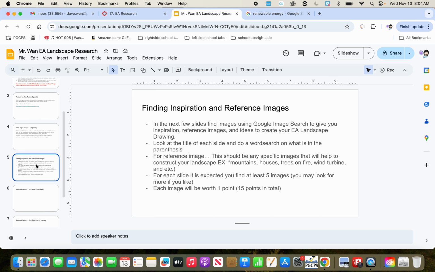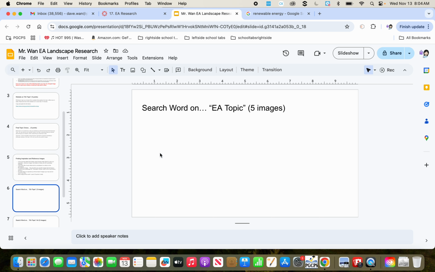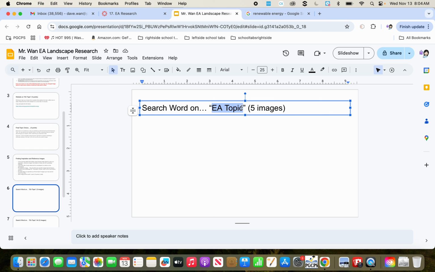Okay, so just keep moving through the slides. These next few slides you're going to do are just a Google image search on your topic to give you inspiration, ideas, and reference images to help you with the drawings. So look at the title of each slide. For example, this says search word on EA topics. If you want, you could just change what this is. So I just put renewable energy.